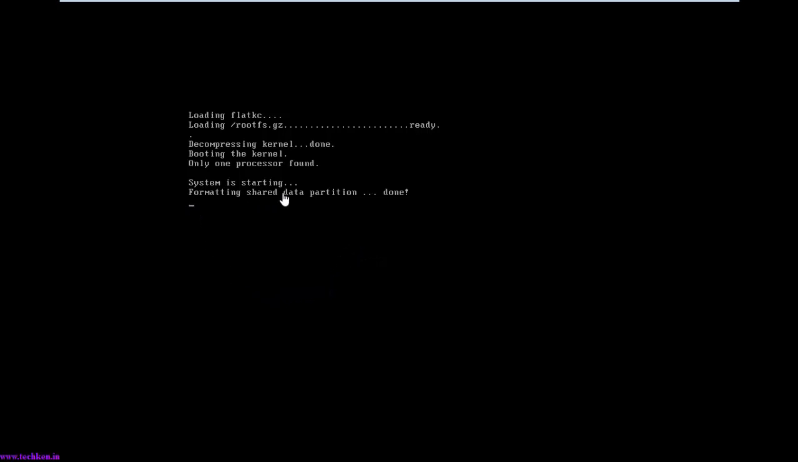So the formatting of the hard disk was done here. So it will start the operating system. So if you see, it was started. So the default username is admin and there's no password. Just press the enter button so that you can go directly into the command line interface. So you can configure the IP address for this FortiOS.